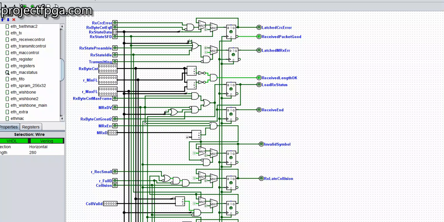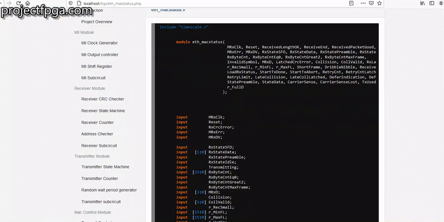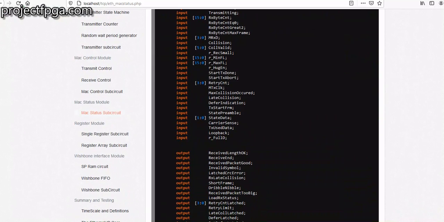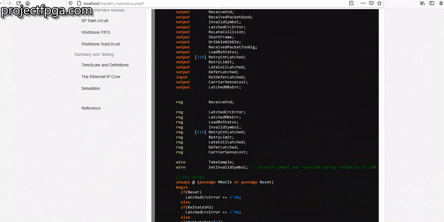Welcome, this is lesson 17. In this tutorial, we'll be talking about the MAC status module. You can find the code at projectfpga.com/tcp, select MAC Status Subcircuit.